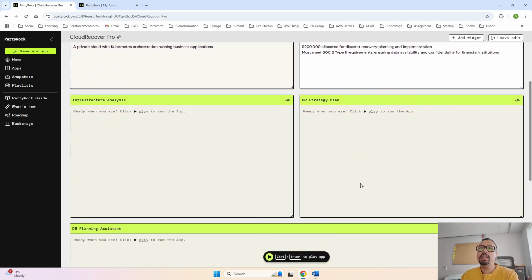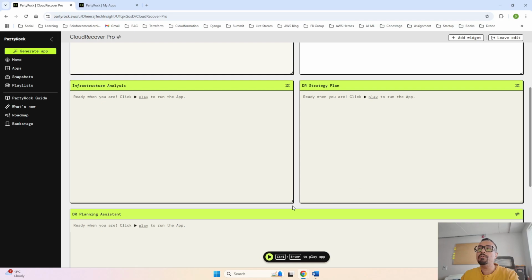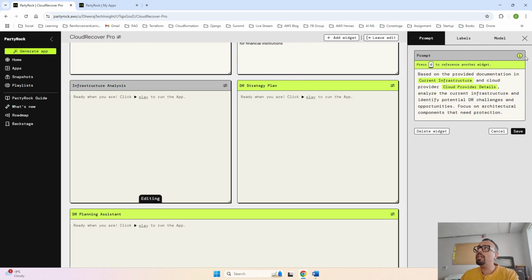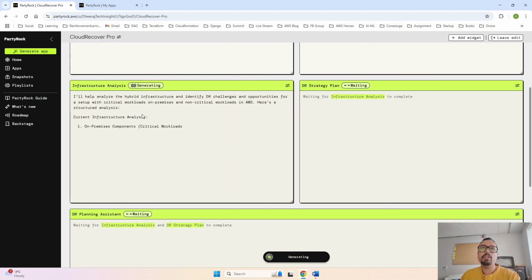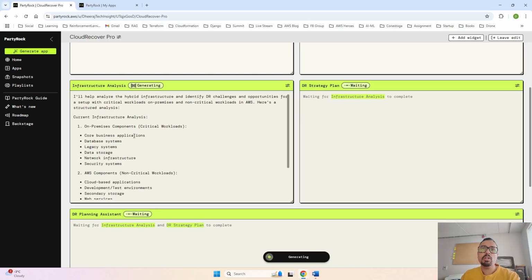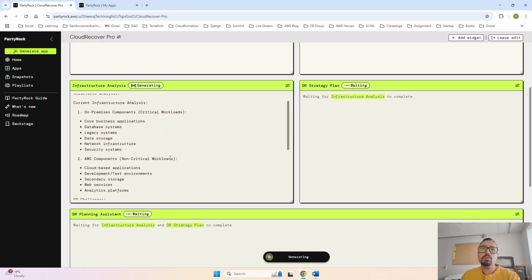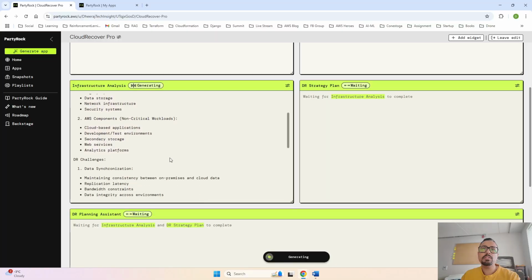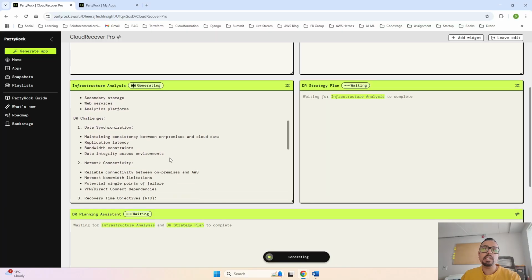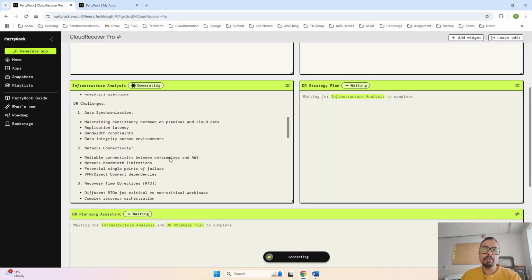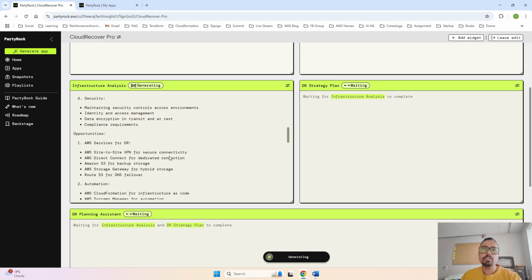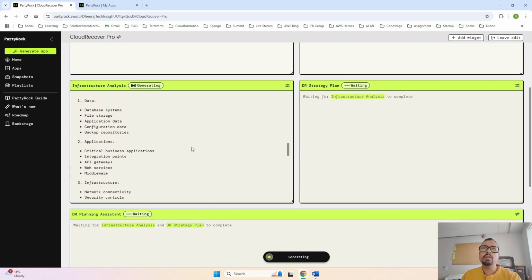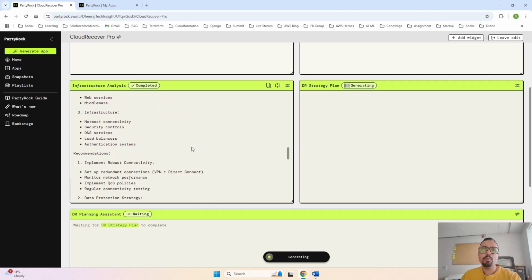Now let me go ahead and run it. Before running it, let me keep it as it is and click on run. On the left hand side, it will do the infrastructure analysis. It says the current infrastructure is on premise, and these are the critical workloads that we have, that is AWS components, and DR challenges: data synchronization, network connectivity, recovery time objectives, security, opportunities. So it is actually doing the analysis of all the details that we have provided.